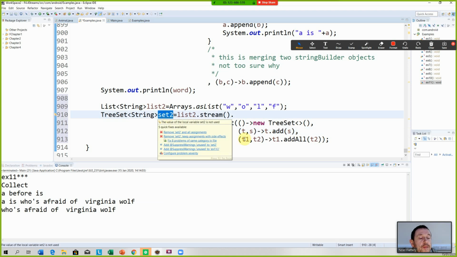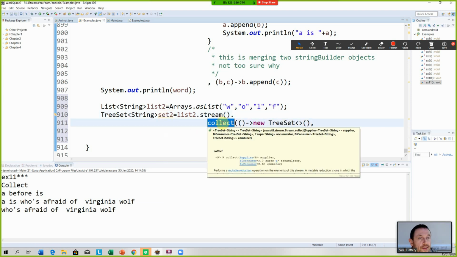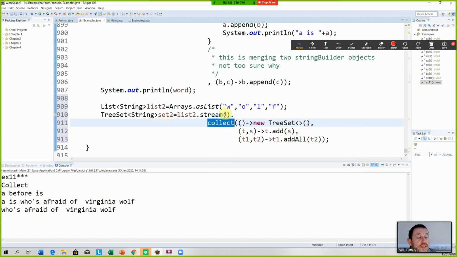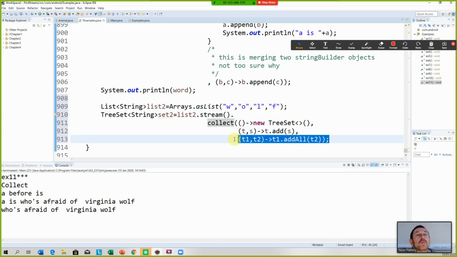All right. So what collect is really for, it's for creating collection objects and adding all of the items of a stream to it. Okay, we've already done it by using a forEach. This is just another way of doing it. Okay, this creates your tree set. This adds all your strings to the tree set. As I said, I'm not too sure what this is doing.